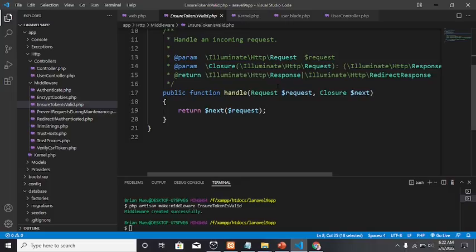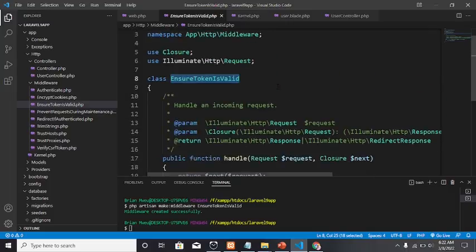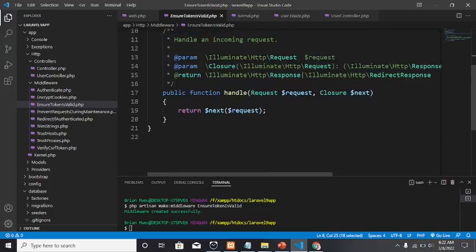Now since we want to protect a route, we need to give a logic here, and the logic is normally given within the public function handle. So what we are going to do here, we are going to give it something like this. Okay guys, let me just copy this code just to save time.